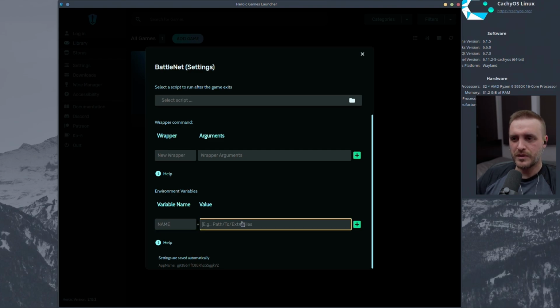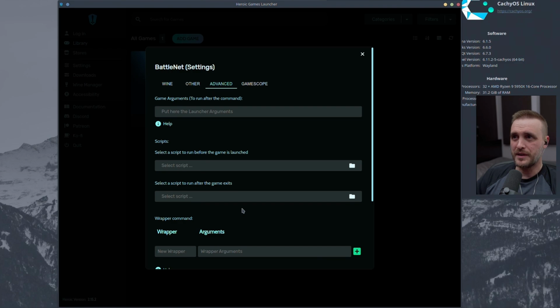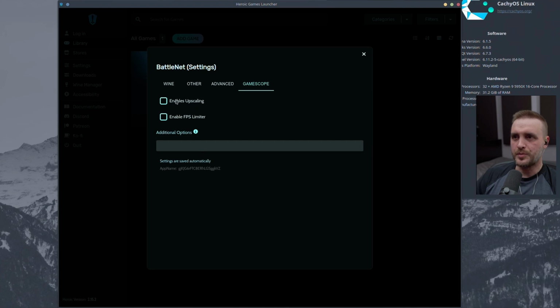So here it's not really readable. I will give my feedback toward Heroic Game Launcher when you start to really dive into it, but it still works. And here's the game scope. So enable upscaling and enable FPS limiter, this type of stuff.